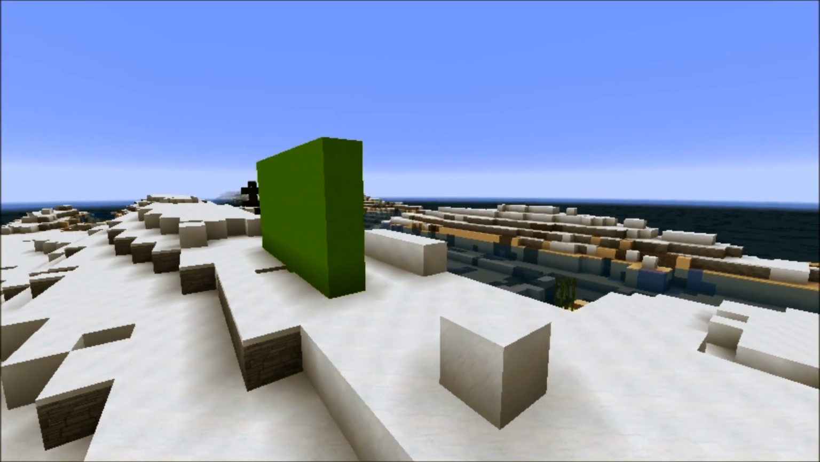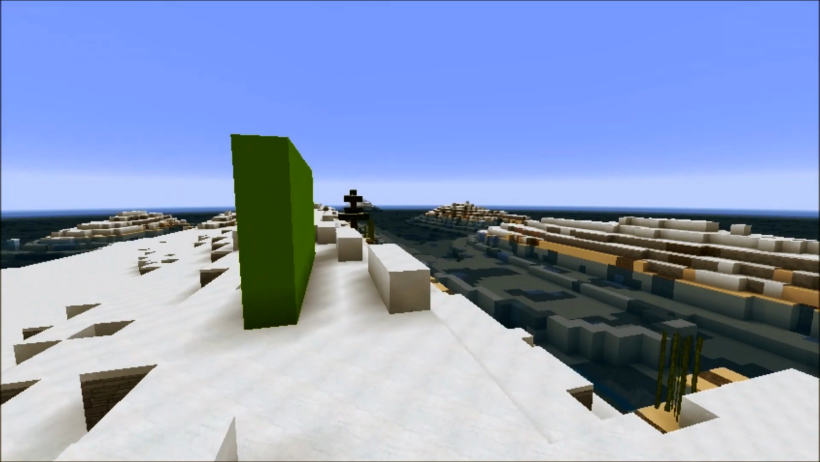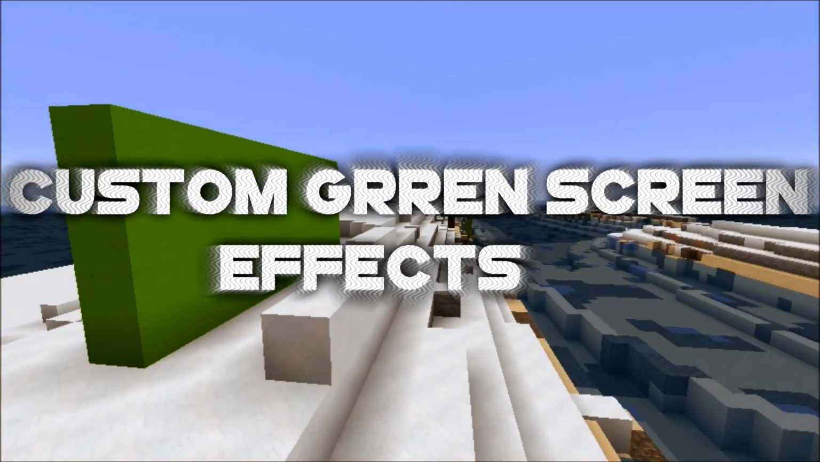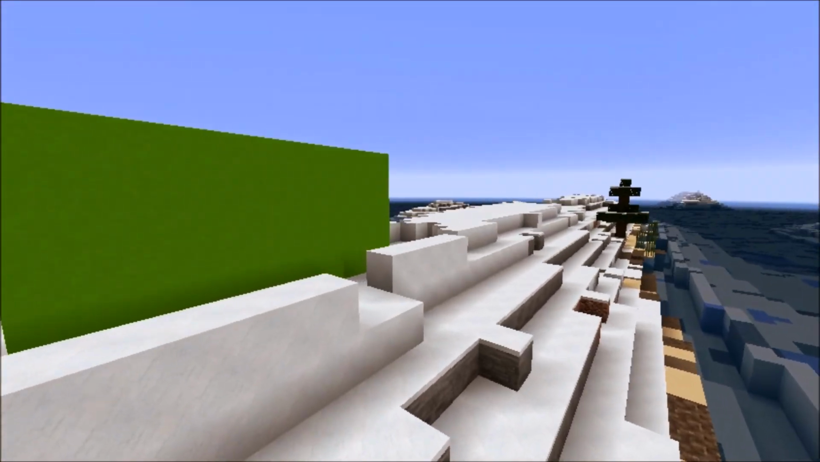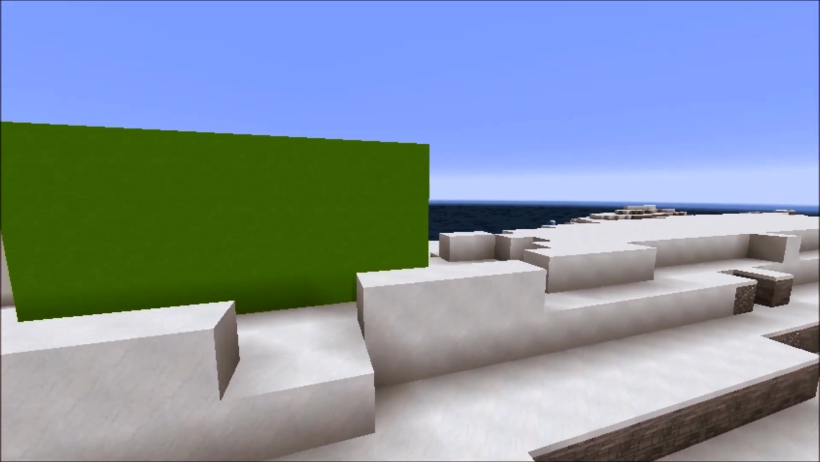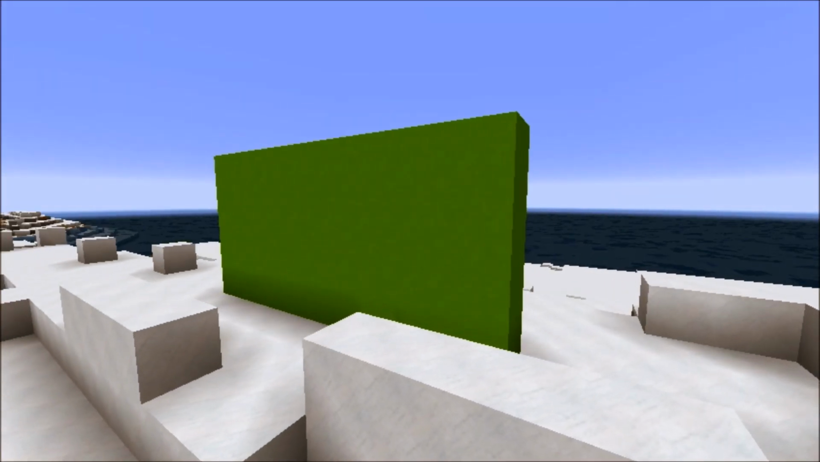Today I'm going to be showing you how to make custom green screen effects in Minecraft, and all you're going to need to do is simply create a green wall. So stay tuned for that.